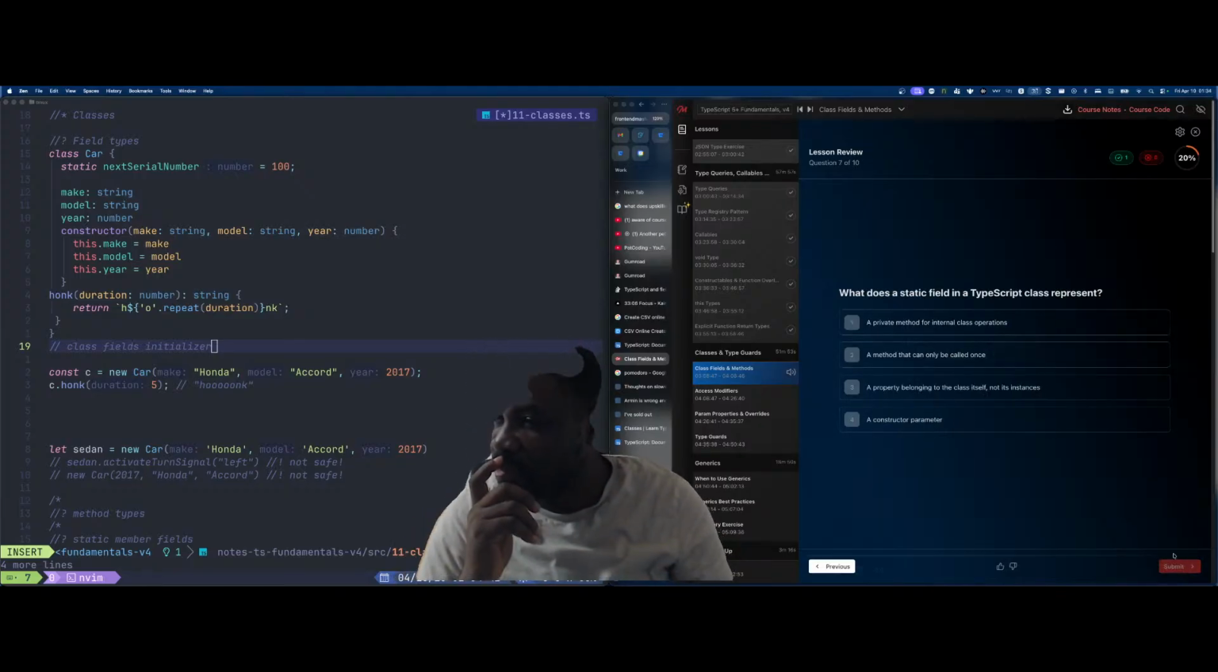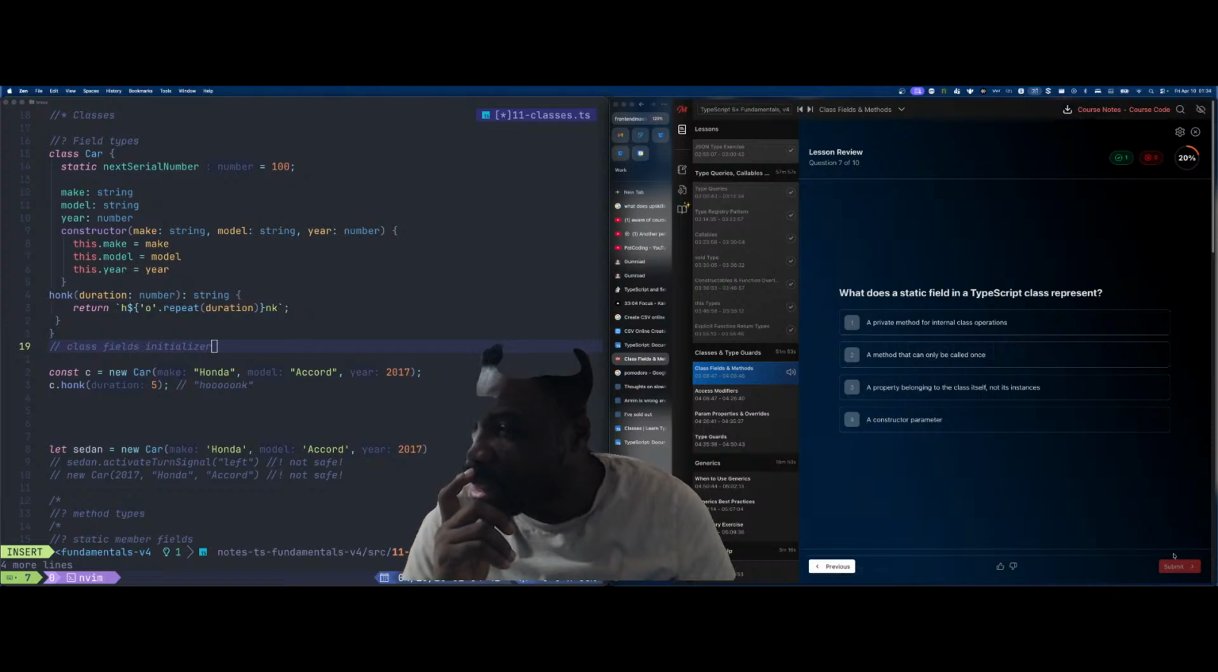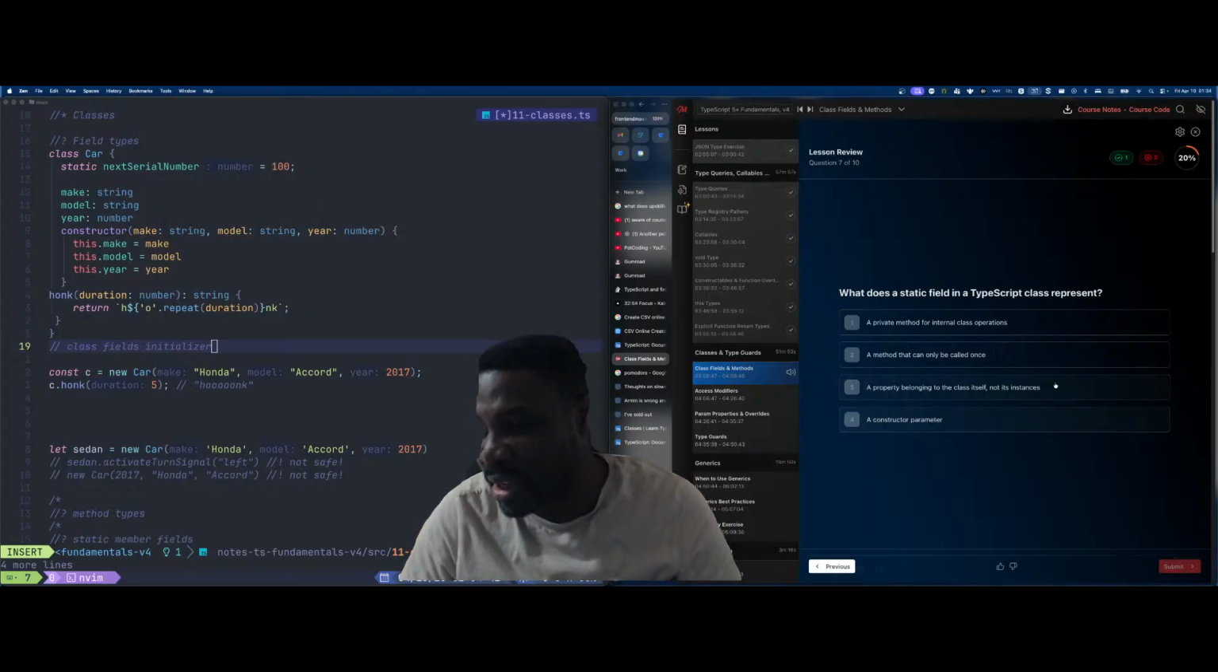What does a static field in a TypeScript class represent? A private method for internal class operation, a method that can only be called once, a property belonging to the class itself, not the instance. This looks more like it. It's used without being invoked. Yes.